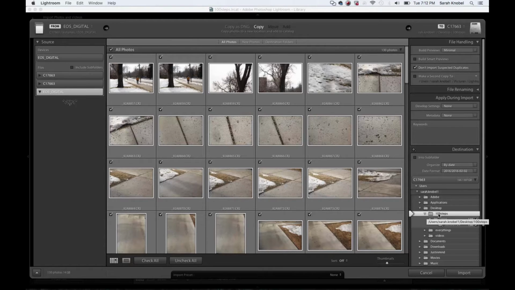There are options on how you import your images: copy as DNG, copy, move, and add. First, copy as DNG is copy as digital negative. This DNG format is RAW format that Adobe has created. It differs slightly from the RAW formats that Nikon and Canon and other cameras have created, but we'll get into this later. At this point, let's not choose this option.